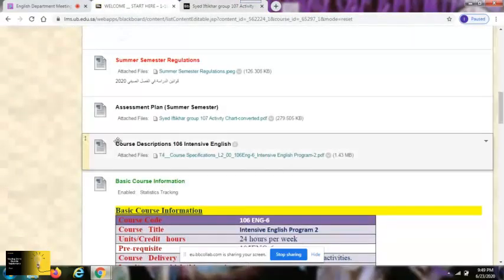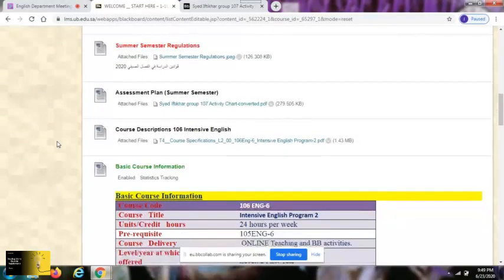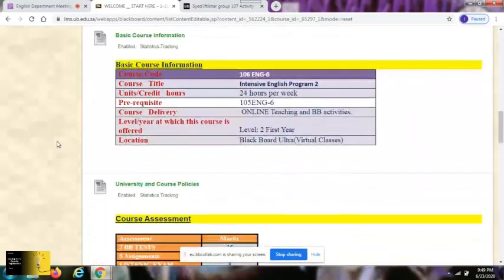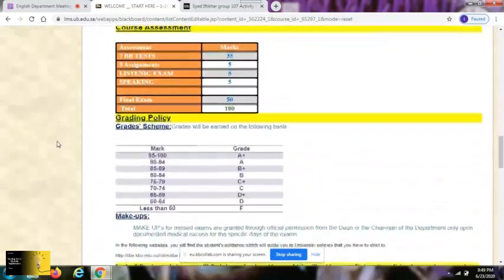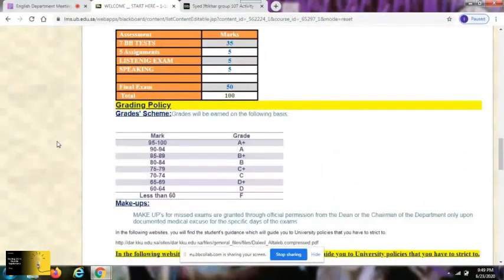Okay, then here course description is there. Okay, as per requirement. And I have also mentioned this one, basic course information. The title is there and all the required material is there, online teaching like that. And then assessment plan I also mentioned separately, like how many tests, 7 tests, and they carry 35 marks, 5 marks for each test, and there are 5 assignments and 1 mark for each assignment.